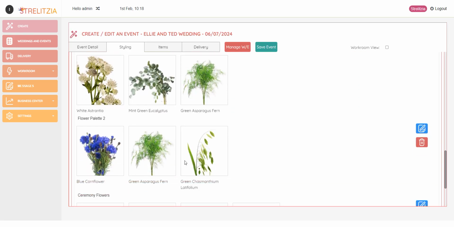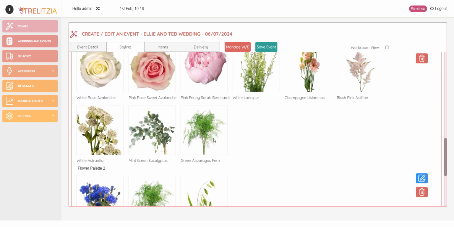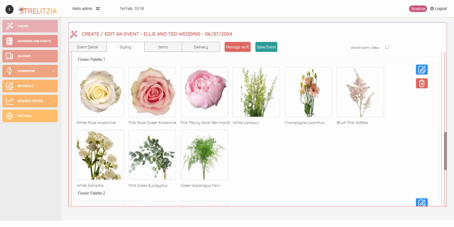And what that does is it lists the palettes. So you could just have one big flower palette, or if you want specific flower palettes that are really specific to the ceremony or then the bride's bouquet, you can do that as well. And then I'm going to save my event.